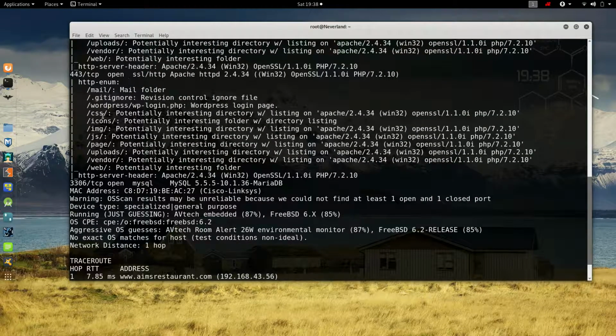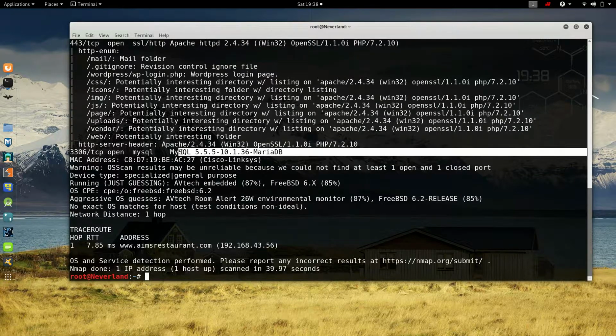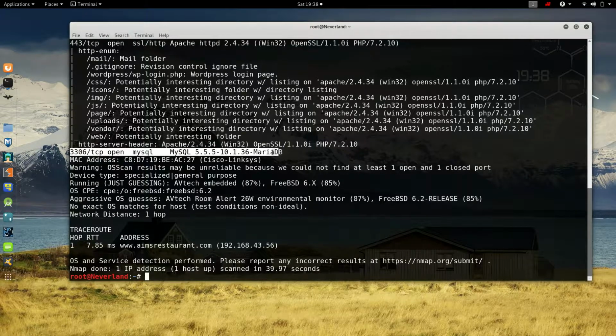443 for SSL, also giving us the same directory list. And over here you can see that there is MySQL running on 3306, and this is how I came to know which database is running. It was MySQL version 5.5, and I could access that database directly as I already knew the version and what type of database was running on that.